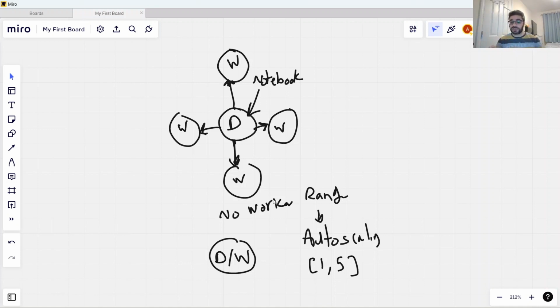We call this autoscaling. Also, Databricks allows you to automatically terminate the cluster if it's not in use. Databricks will charge you when you run the cluster. When you don't run the cluster, it doesn't charge you. So it makes sense that if no one is using the cluster, just terminate the cluster. We call this termination policy.